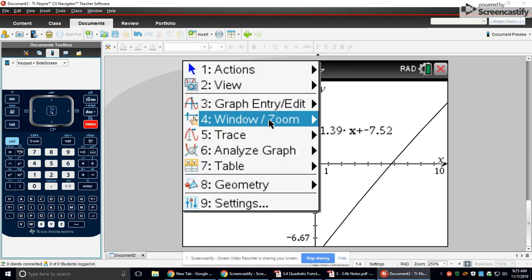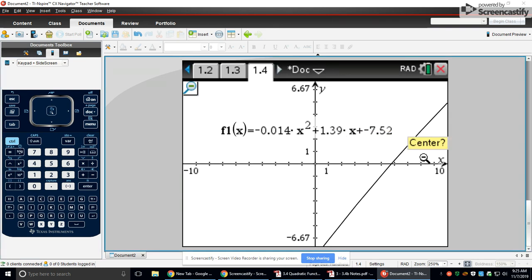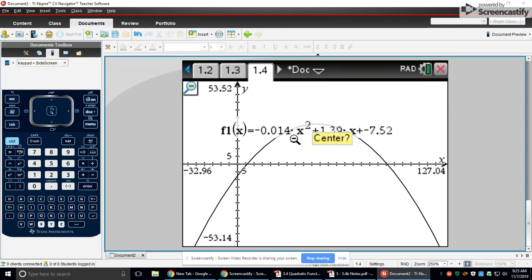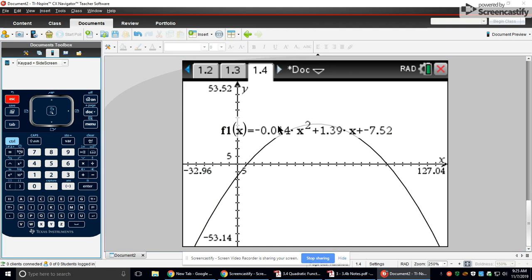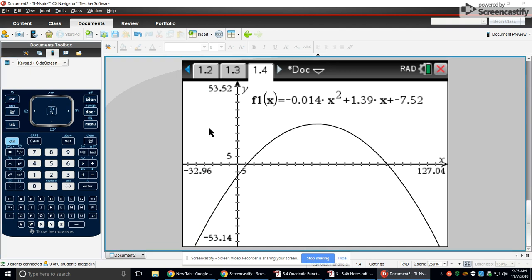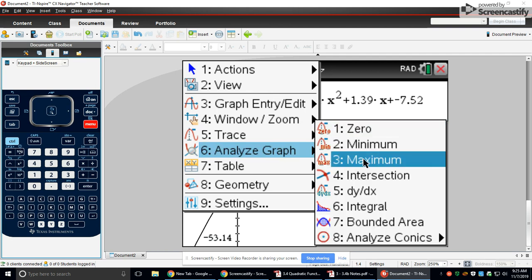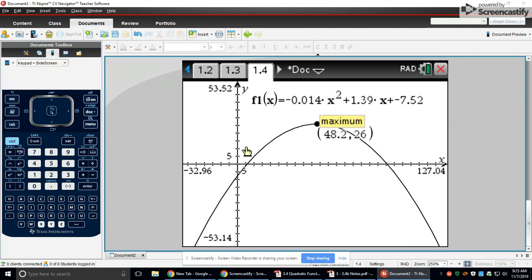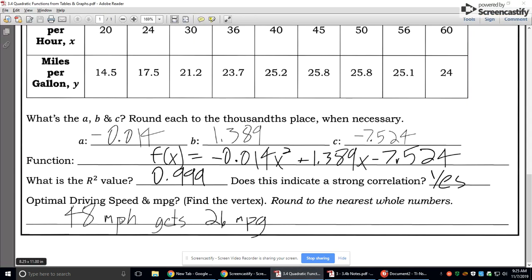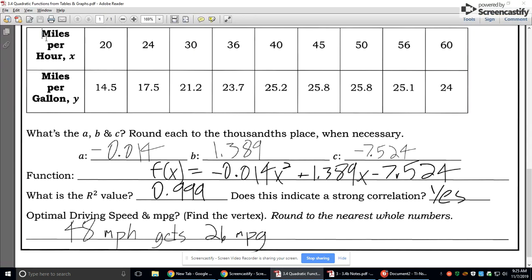So I need to zoom out here. I'm going to go to zoom out, and then you just click until you can see the arch, and then hit escape to stop zooming out. So I see this, and now I need to find the vertex. So I'm going to go to menu, analyze, maximum, click somewhere, highlight, click again. And so I'm going to round these to the nearest whole numbers. So this is about 48, and that's 26. So 48 miles per hour, because that was my X column, gets me 26 miles per gallon. That was my Y column.